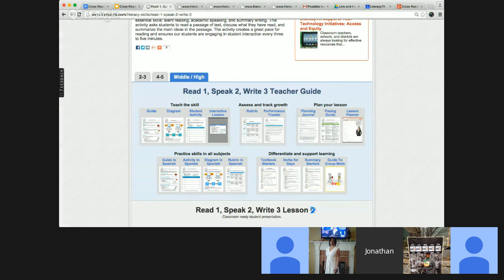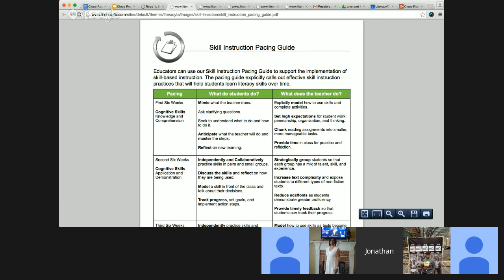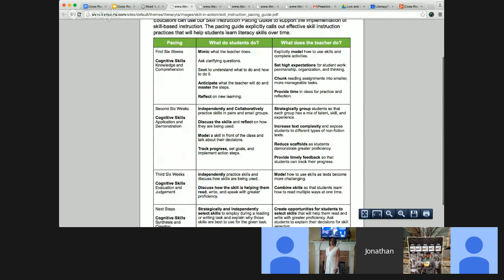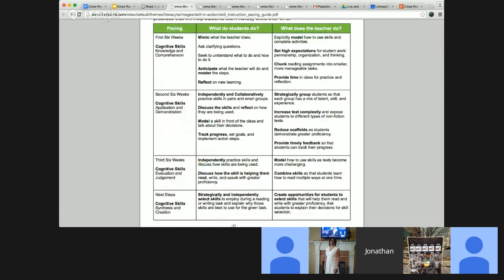So depending on what your goals are for the year, you can use these tools. We also have a pacing guide on all of our skill pages. And the pacing guide identifies instructional decisions that are best for student growth and performance. So what we argue is that for the first 6 weeks, you're in this cognitive skill, knowledge, and comprehension cycle. And this is what we're saying is good for you to do and for students.